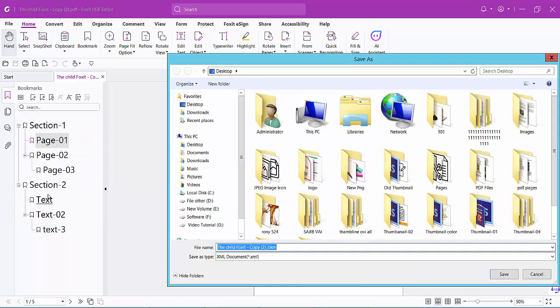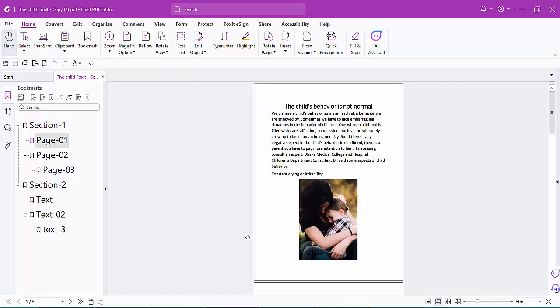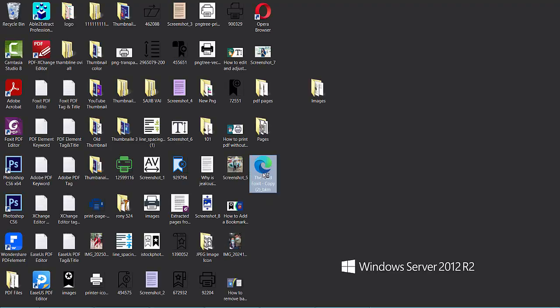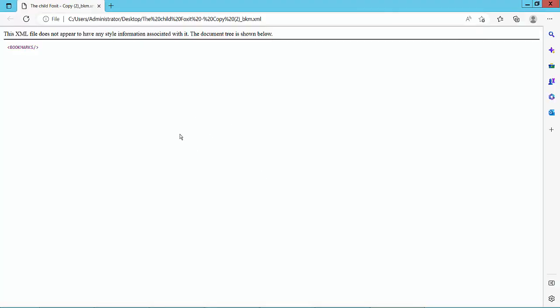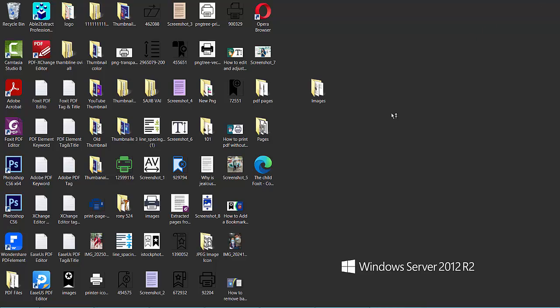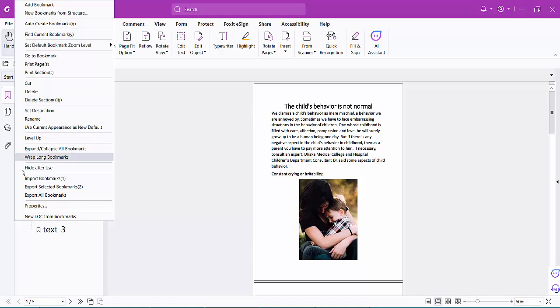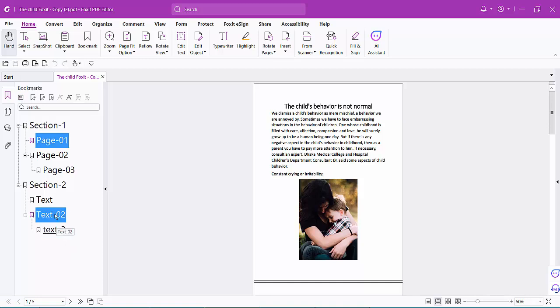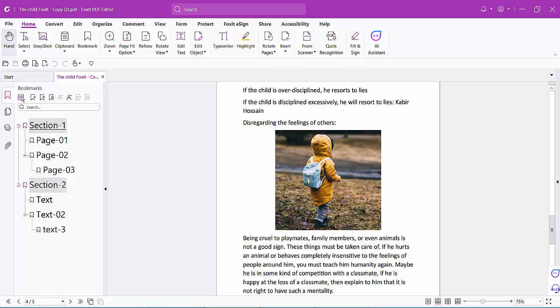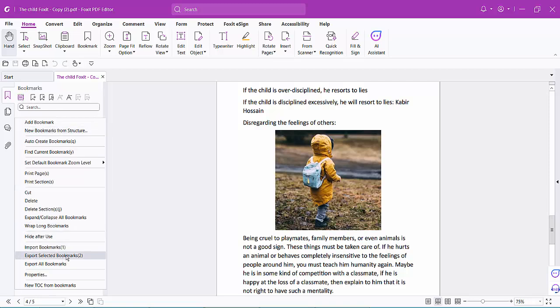Click on this option menu, and here you will find Export All Bookmarks. Click here, and this is an XML document. Save it to your Documents folder, select the location, and select Save. See, these are the exported bookmarks. In this way you can export a specific or selected bookmark. You can select all of these and select Export Selected Bookmark.